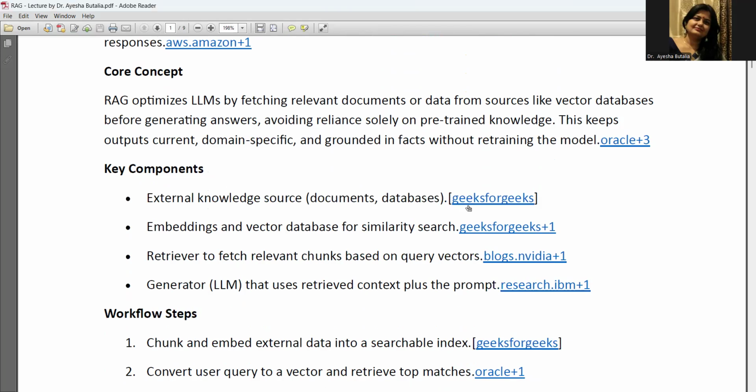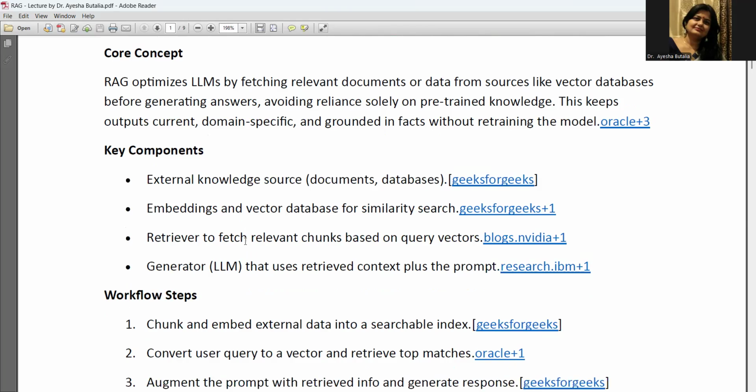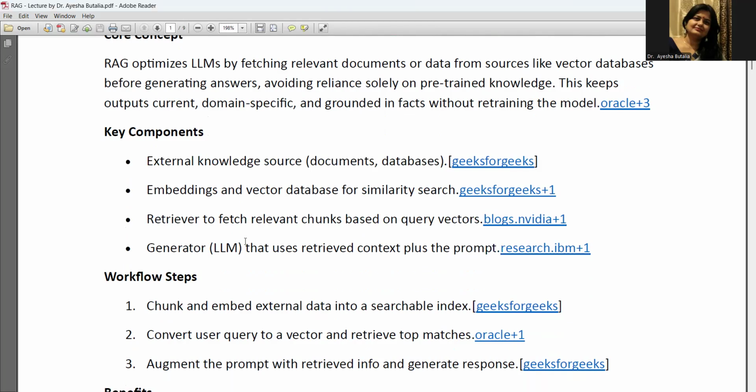Which you can take from Greeks for Greeks, which is very famous for collection of documents. You will get embedded vector databases for similarity search, again Greeks for Greeks. Then you can retrieve documents from relevant chunks based on query vectors, so that you can get from blogs.nvdi.